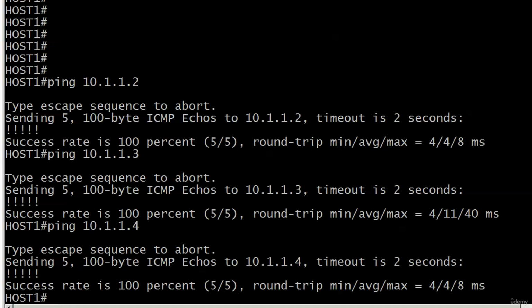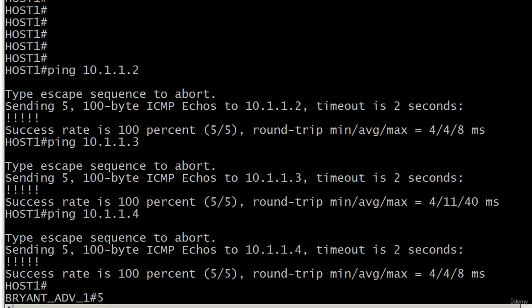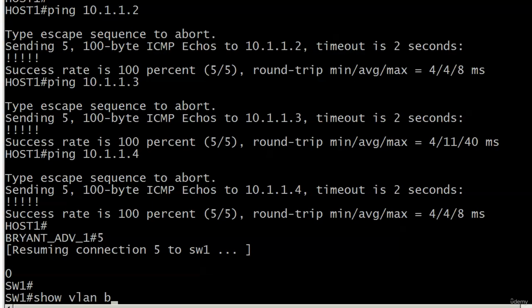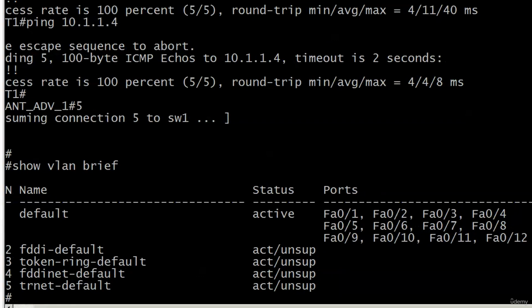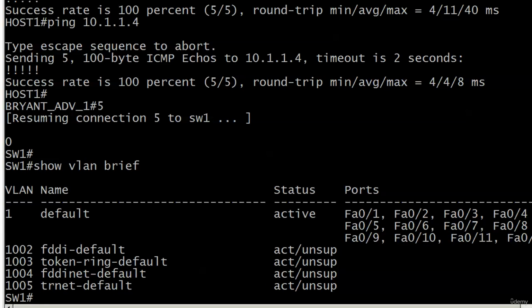Now we will go over to the switch. And one more thing you want to verify just before you start a lab: make sure that your ports are in the VLANs you expect them to be in. And here we expect them to be in the default. Nothing has changed. And we are ready to go.